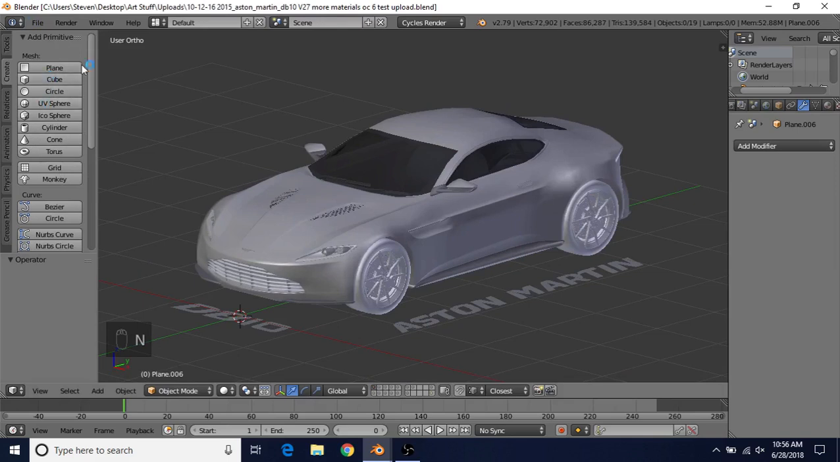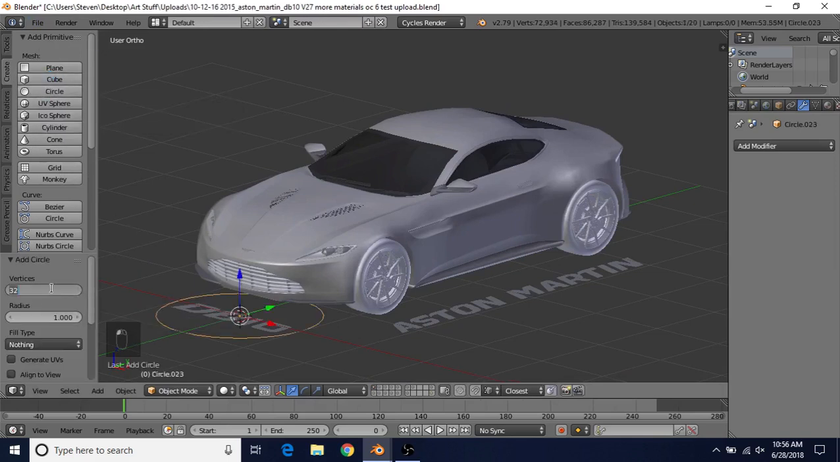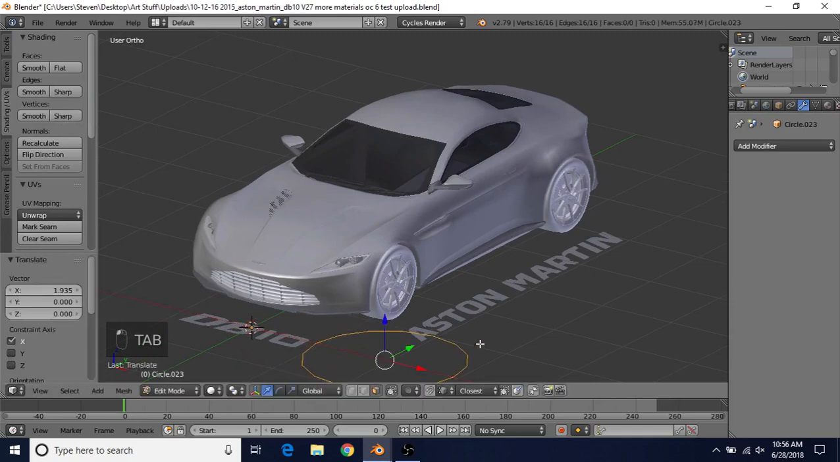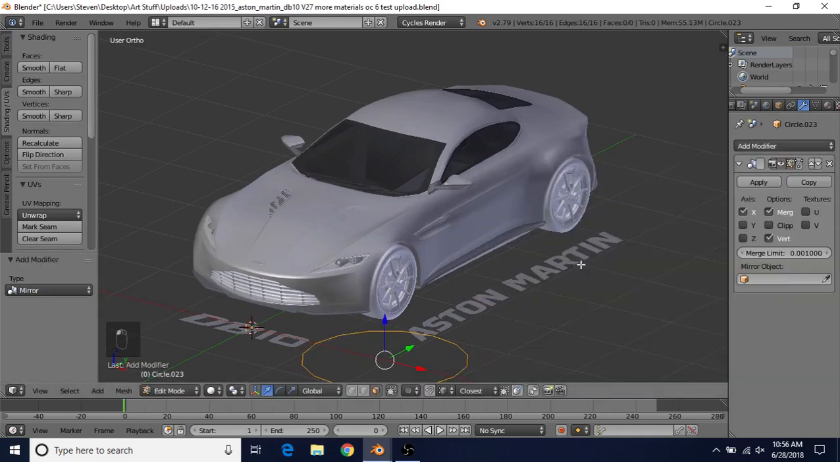We're going to create a circle this time. So we're going to go to Create, we're going to choose Circle. Change the vertex count to 16 and press Enter. Tab into Edit Mode. Bring this over on the x-axis, add modifier, do mirror. Turn on clipping, turn on this option.